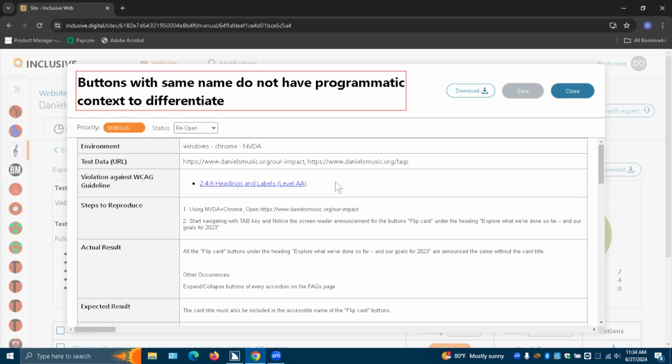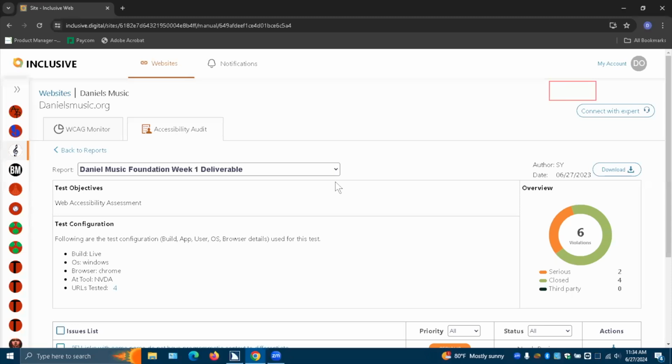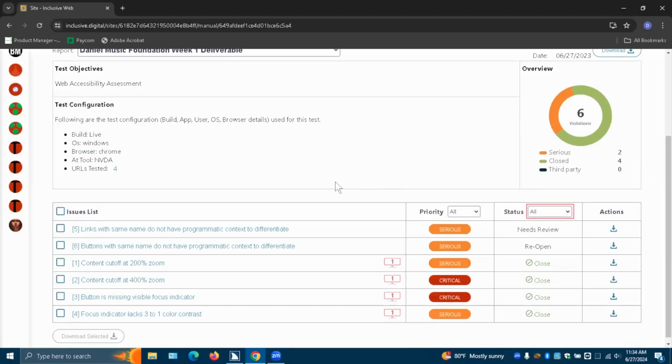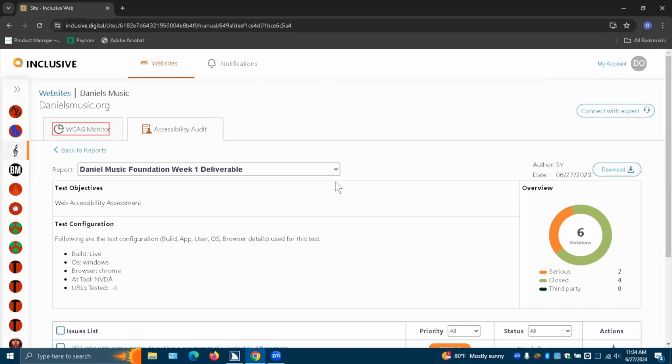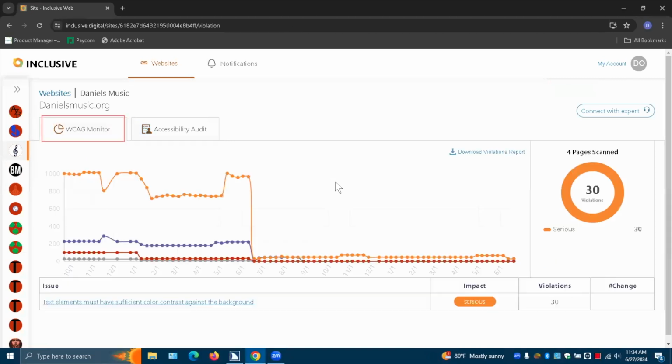I'm going to move quickly to the WCAG audit tab. I'm sorry, it's the monitor, not the audit tab. Anyway, the WCAG monitor tab is where weekly automated scans happen on your site.